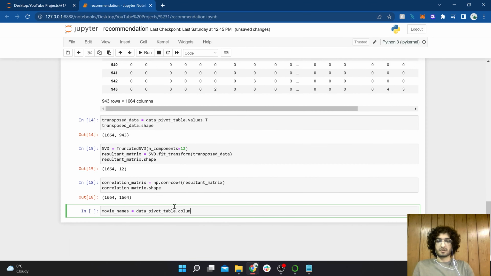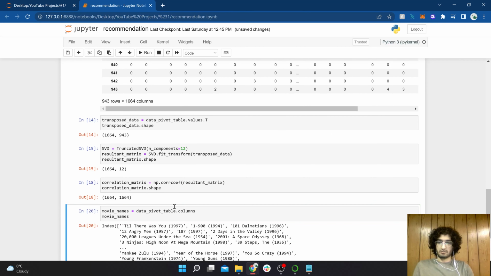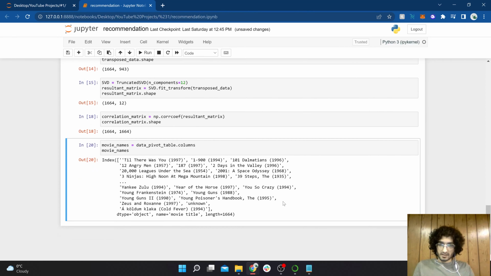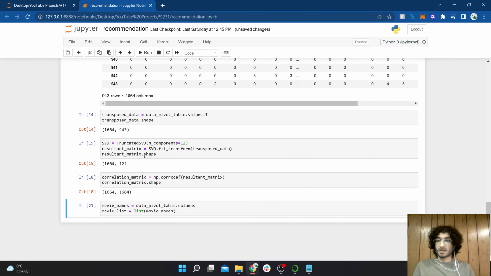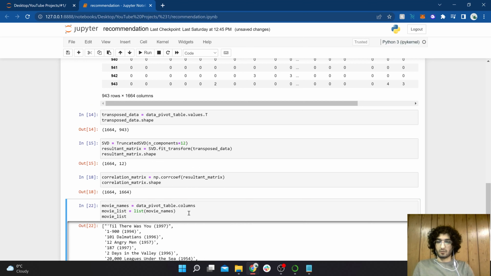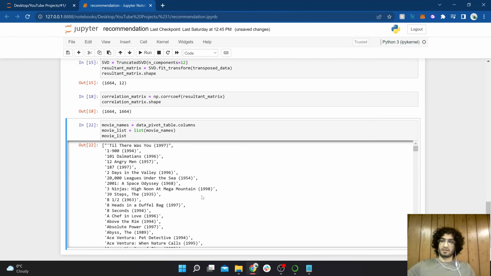Is equal to this dot columns, right? And let's see how it's going to look. Names. And it's going to look something like this, right? But I think it would look a lot better if it were represented as a list. So let's say movie list is equal to list of movie names. And now let's take a look at the movie list and see what we have on the list. All right, Till There Was You and all the other movies.